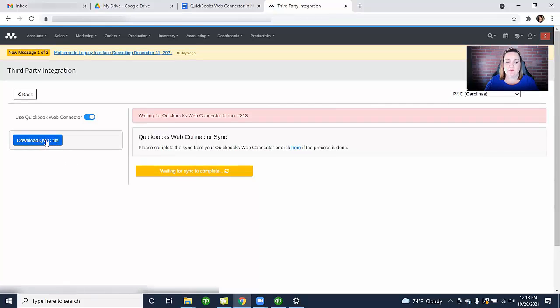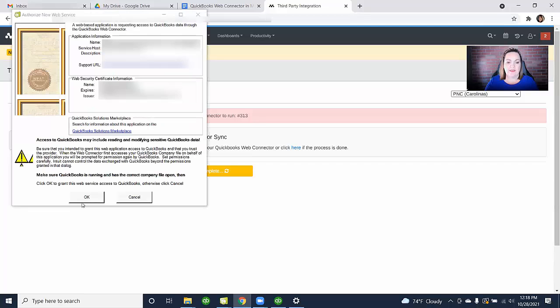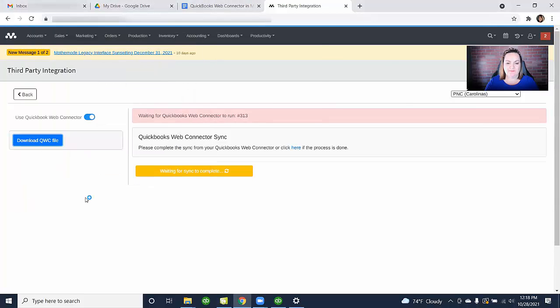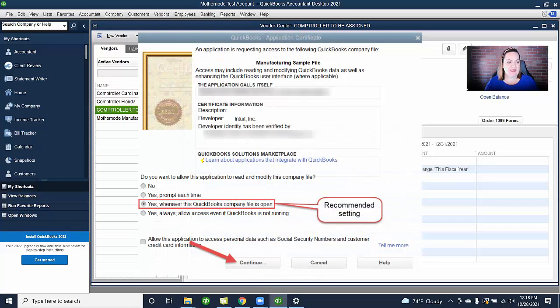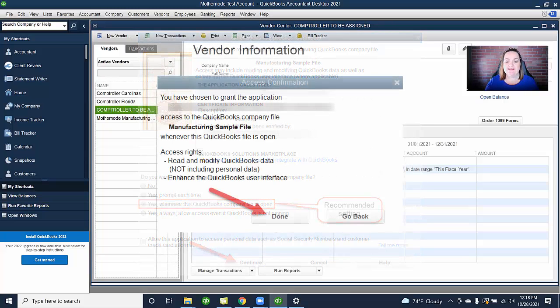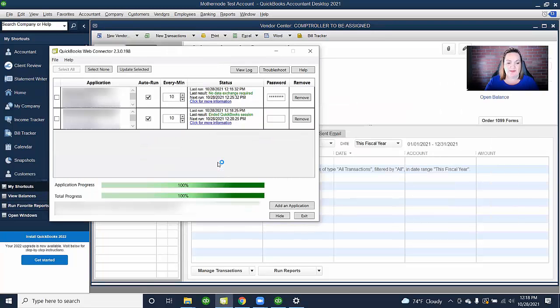Now you're going to download the QuickBooks Web Connector file and then open it. This is asking you if you really want to connect QuickBooks and Mothernode, so say OK. Now you're going to toggle over to QuickBooks and we will put up a screen cap for you. There's going to be another question saying, is it allowed to communicate with Mothernode? And you're going to select the button that says yes whenever this QuickBooks company file is open. So select that, select OK, done, and then go back into the QuickBooks Web Connector.